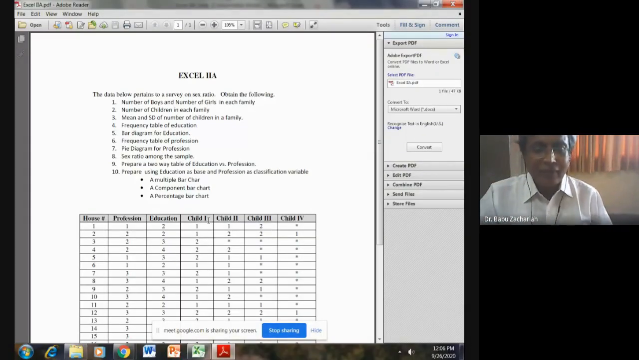Here, the question is like this. Data below pertains to a survey on sex ratio. So all of you know that sex ratio is calculated by the formula.